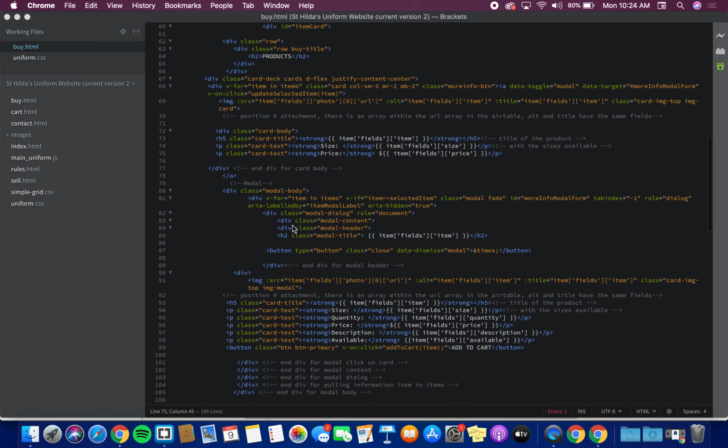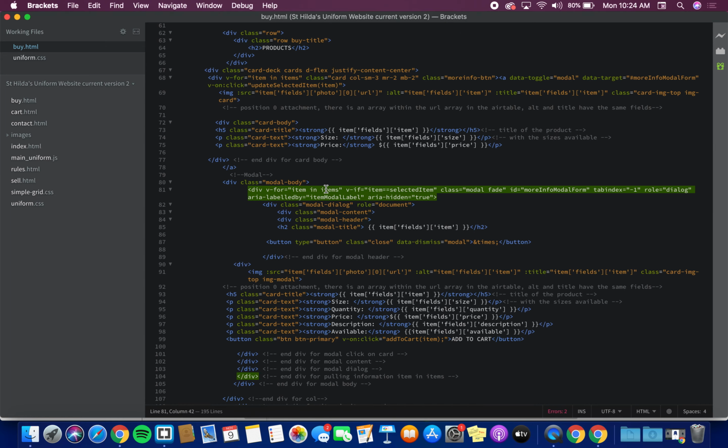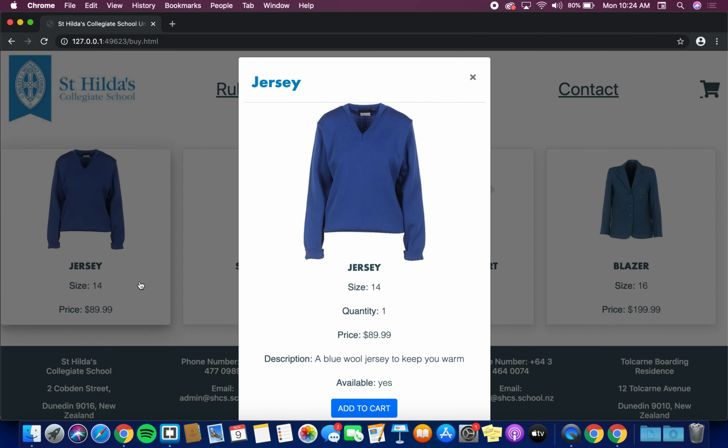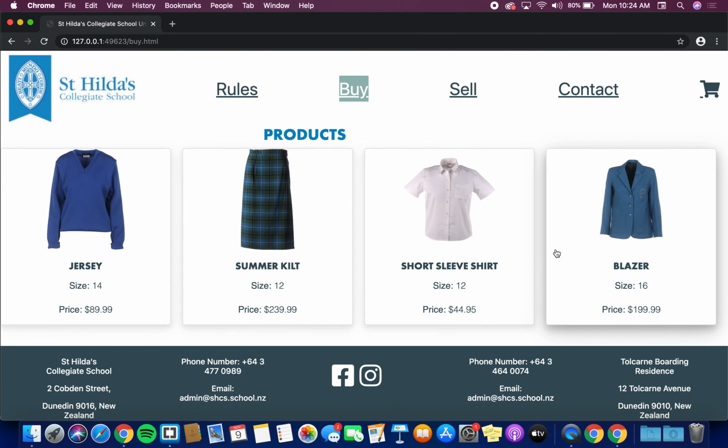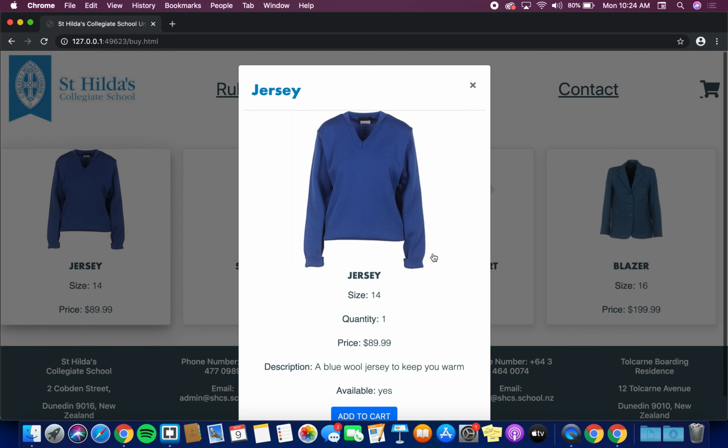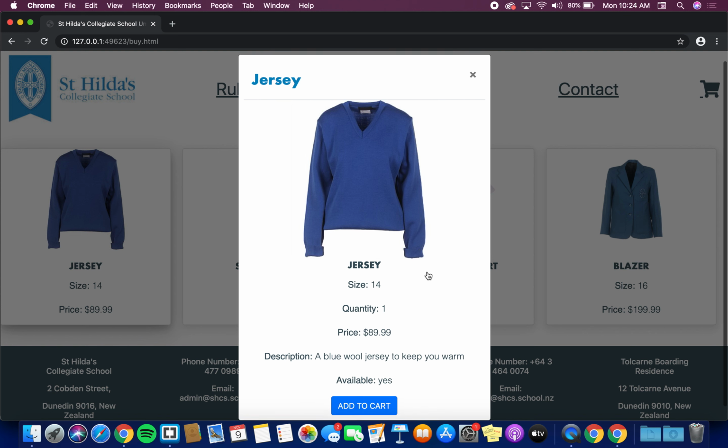Well, we've got our modal, and it's looking for anything that is in the item of item in items, which is the same as before. And there is a different function here, which is saying if the item is the selected item, then display more. In the original version, it's displaying all 4 of the different items. These aren't selected yet, but when you select one, the modal will consider that the selected item and then pull up more information about that particular item.